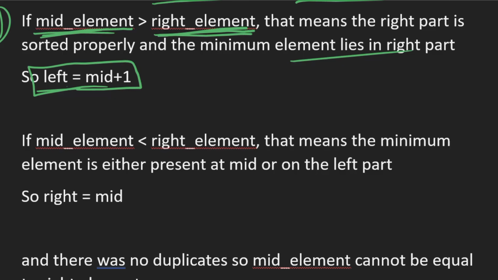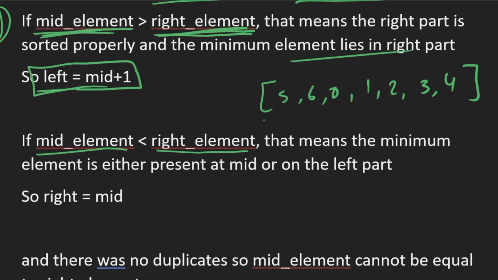Now the second case, if mid element is less than right element, let's say 5 6 0 1 2 3 and 4, right? So this is our case 2. Here the mid element is 1, the right element is 4, and 1 is less than 4, so our mid element is less than the right element.